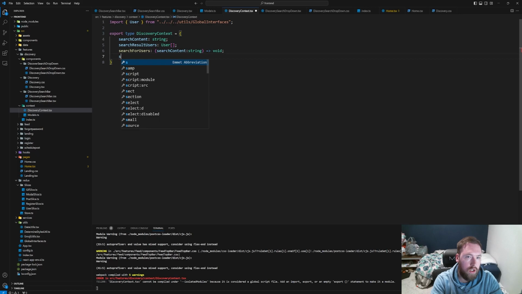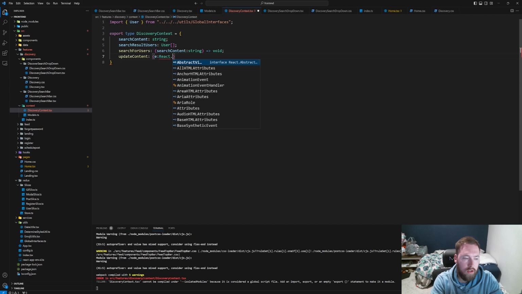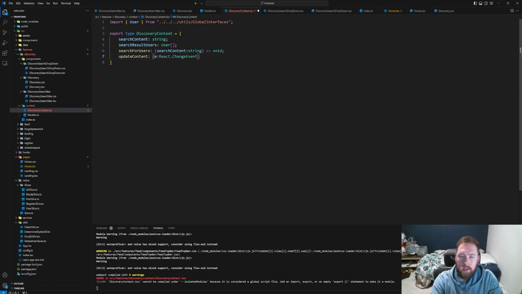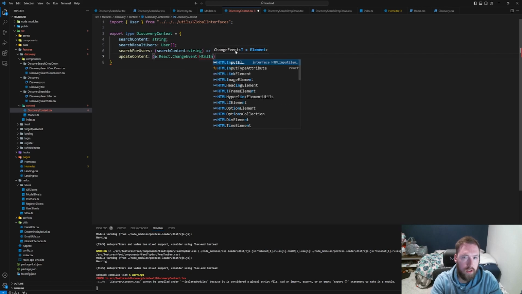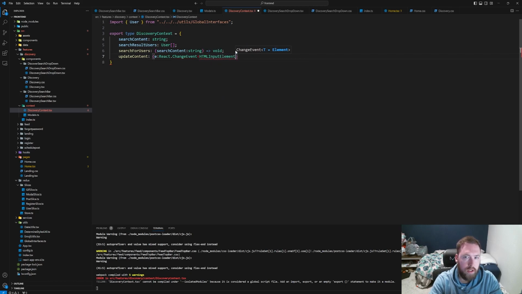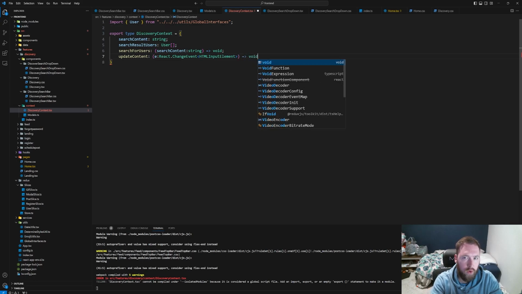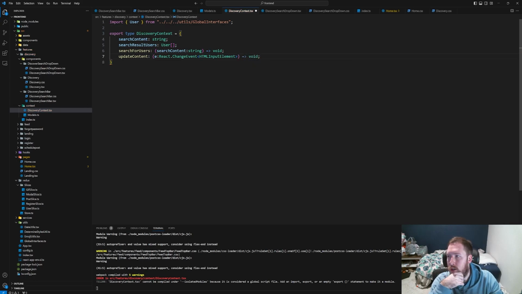We're going to need an update content function, and again this will take in an event of React.ChangeEvent. And I don't think we have to put it on anything. If we want to, we could say HTMLInputElement just to be safe. And again, this is just going to return void. And then I'm trying to think of what else we might need.